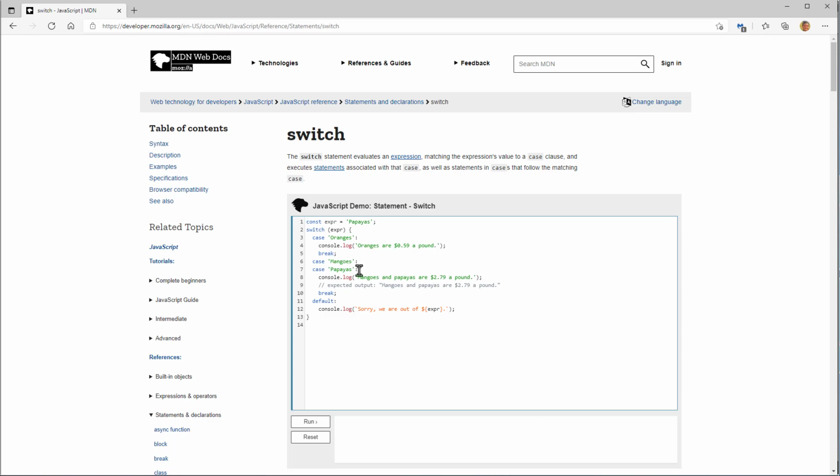So in this particular example, they have an expression which is the string papayas. When they pass this in, they check it. So if it's oranges, then it prints out a price for oranges. If it's mangoes, it doesn't do anything. If it's papayas, then it's going to log mangoes and papayas for $2.79 a pound.